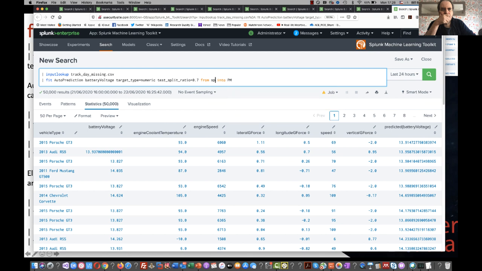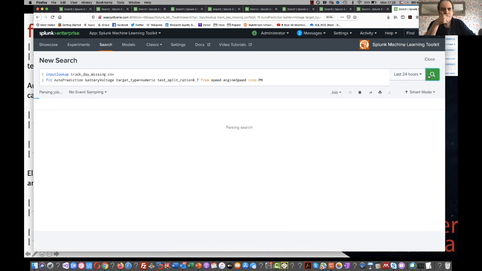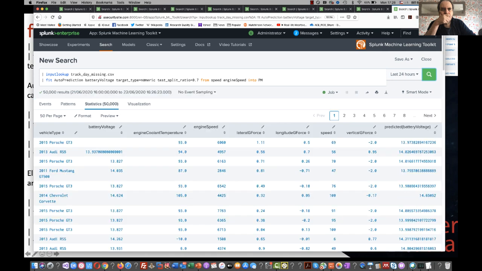So we're using all of the values here. So let's use speed and engine speed, and see if we can predict the battery voltage from them. Okay, so it's numeric. For battery voltage, we're using speed and engine speed here, and then these are predictions here. So 14.02 and 13.937 is the actual value. This is the predicted value here.